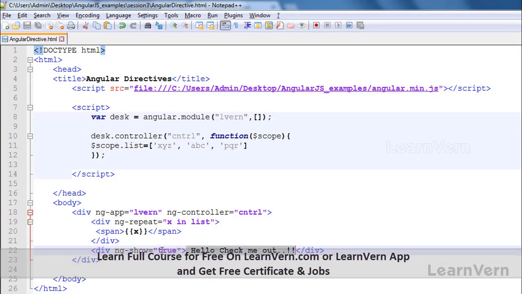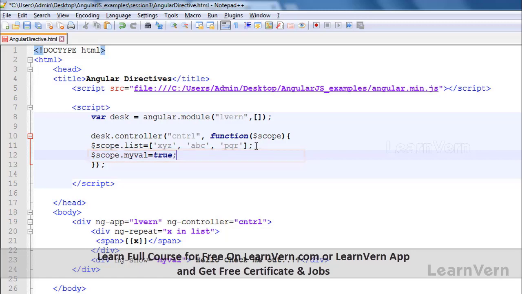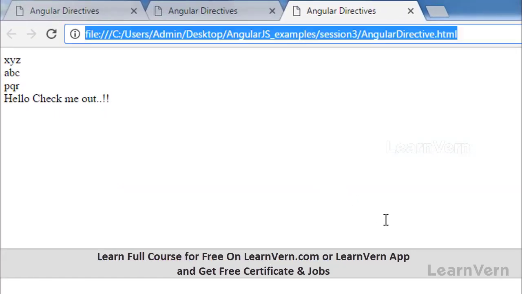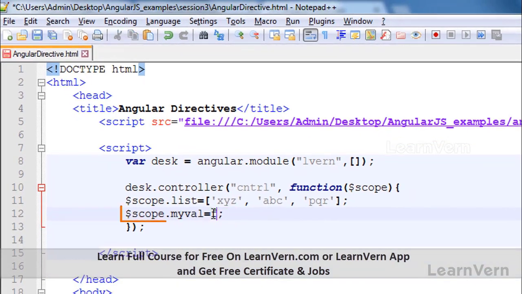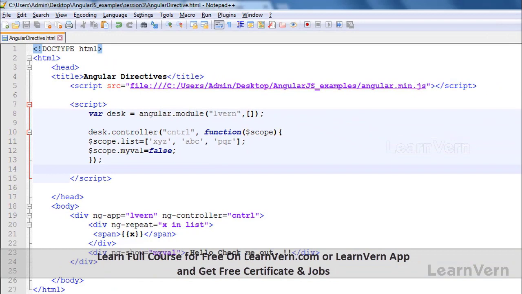It can also be set from the controller in this way. Suppose my val. Set it inside your controller like this: $scope.myval is equal to true. Now run it. See, it is coming. Make it false and run it again. See, it's gone. So we can use it as a variable also. So this is my ng-show.